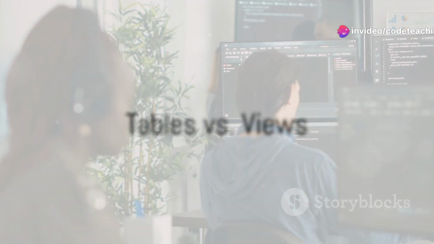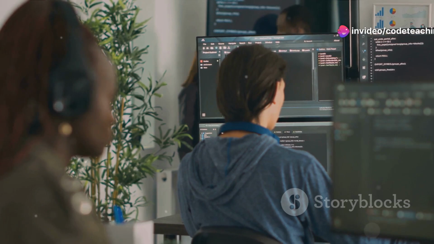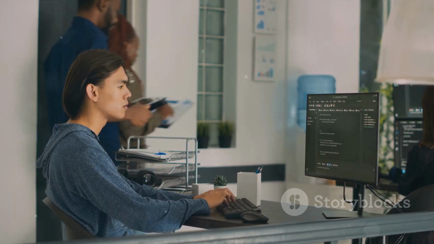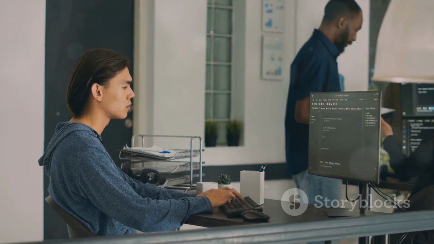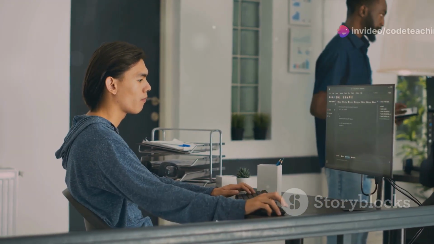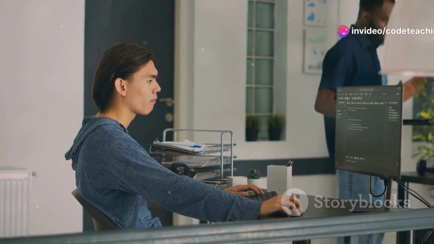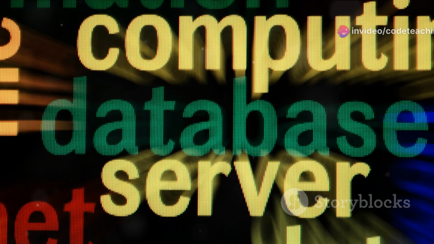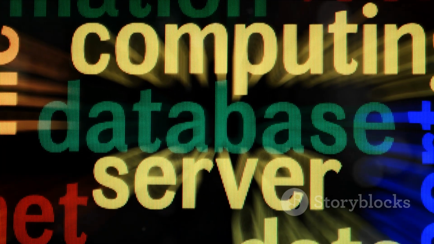Ever found yourself scratching your head wondering whether to use a SQL table or a view for your database needs? It's a common puzzle, especially among developers and those managing databases. Knowing when to use a table and when a view is more appropriate can significantly enhance your database's performance, tighten security, and simplify management. These elements are crucial for maintaining an efficient and secure data environment.